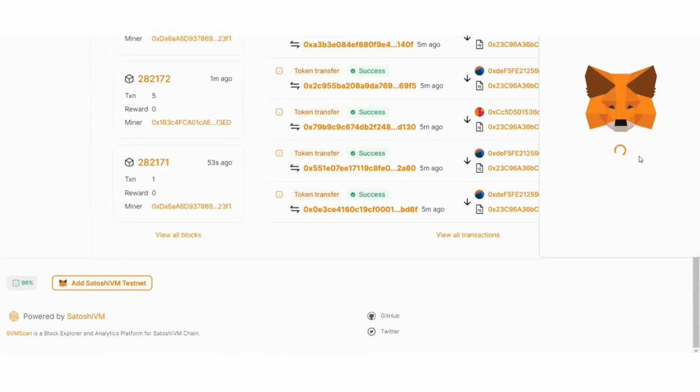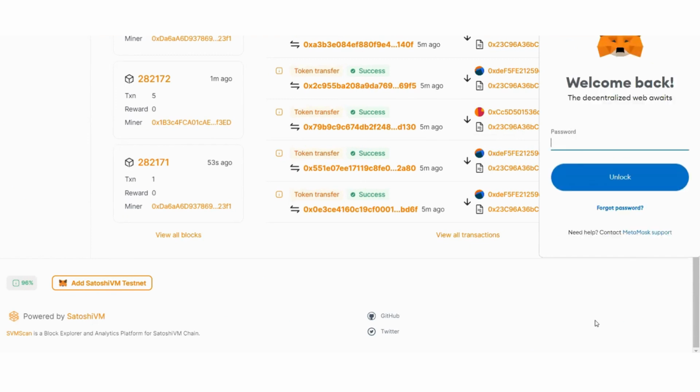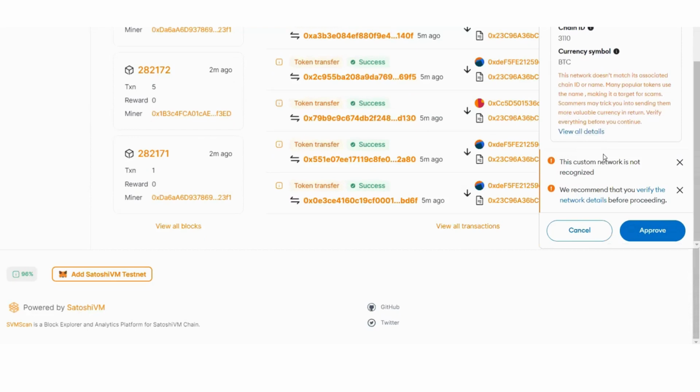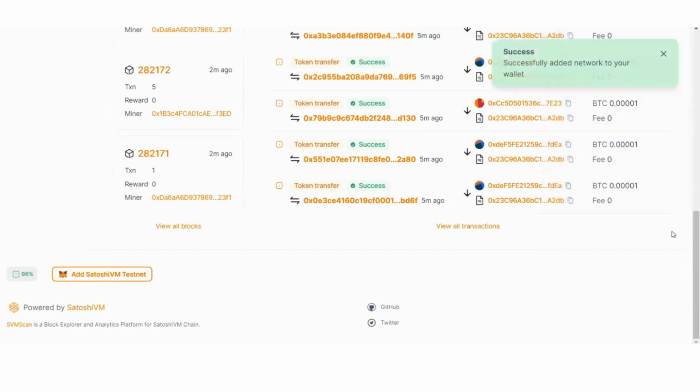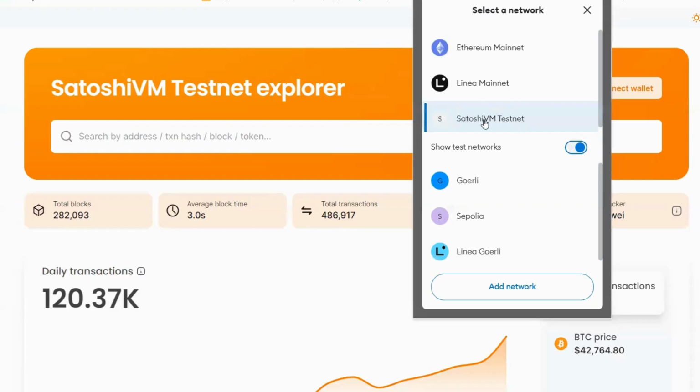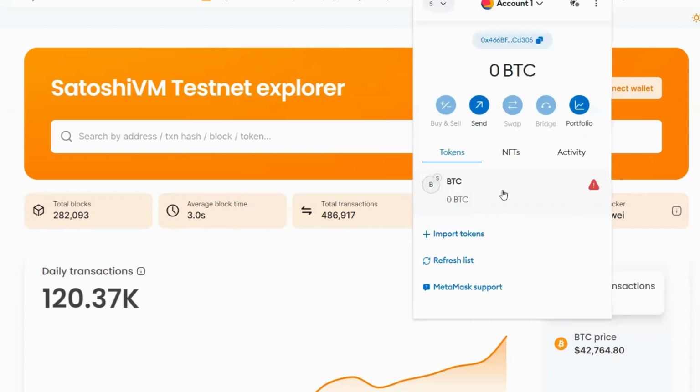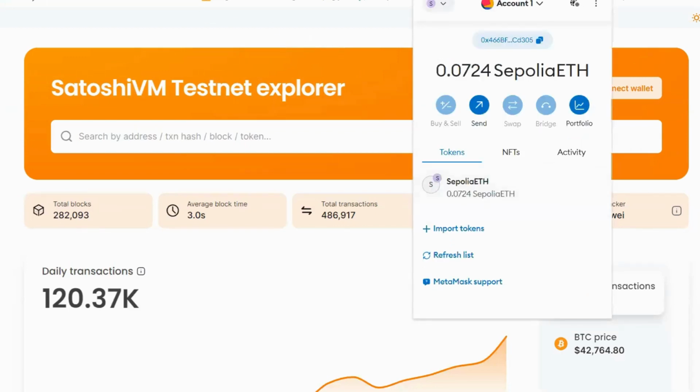Your MetaMask will open, and you can add it this way. And this will be a quicker way to add it to your MetaMask wallet. Going to go ahead and click on approve and switch the network. We have our SatoshiVM here, but we also need to enable the testnet right here, the Sepolia testnet. And we need to get some faucets as well.